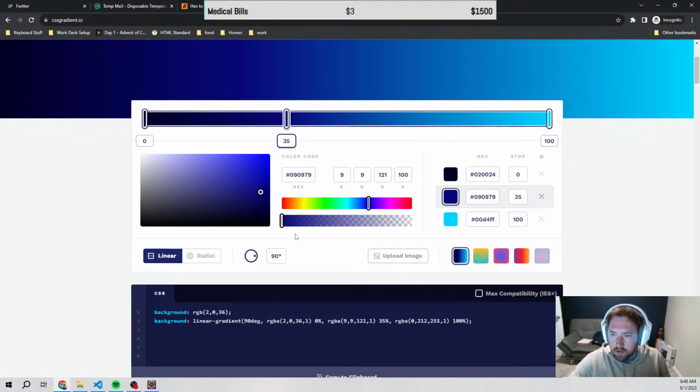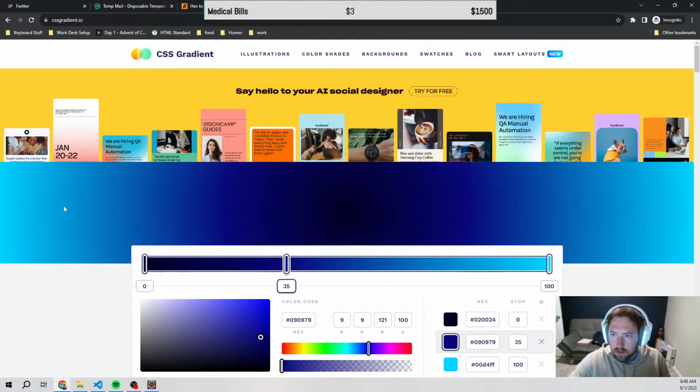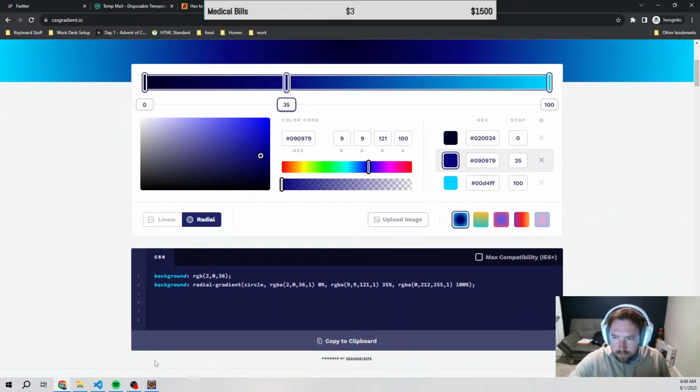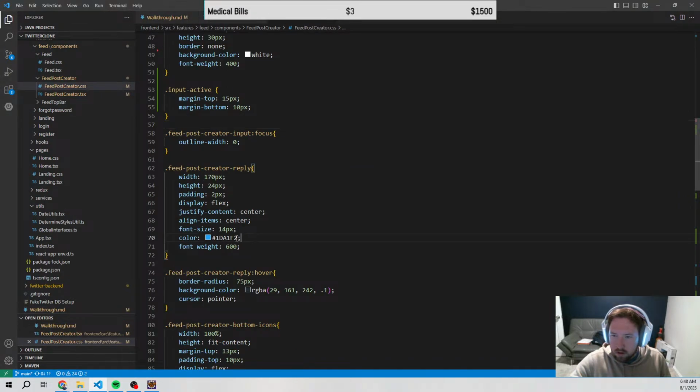So let's say that we want a radial, and let's say that we just want one color. Let's just say that we want the Twitter blue. Let's see. Twitter blue. Where's Twitter blue? Grab the Twitter blue.